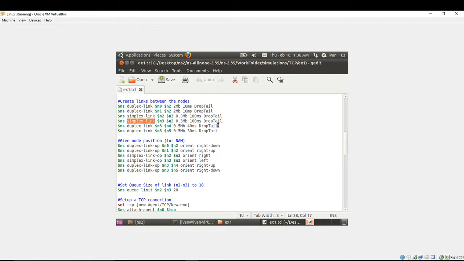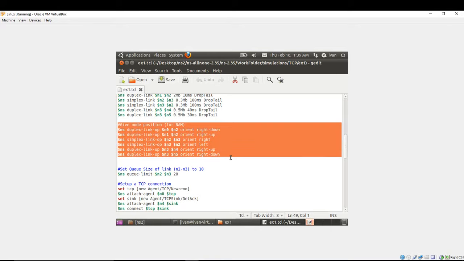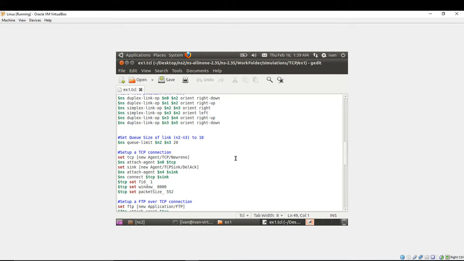These are all the parameters that define the links. You can give the orientation of the nodes. For example, a link can be oriented down, up, right, left, right up, right down, and so on. So this is some basic. You should try it in your simulation, and you will obtain the results. You'll see that it is easy.